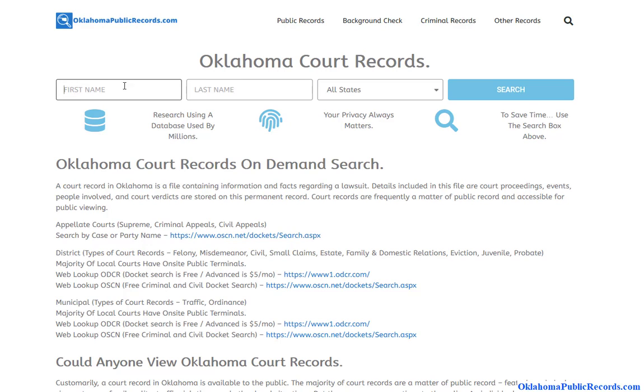Another thing to consider is the name search on top, and what this is, it's both a public and a private database. So it gathers public records from not just the county or the state of Oklahoma. It goes outside the state. It looks at multiple states, multiple databases.